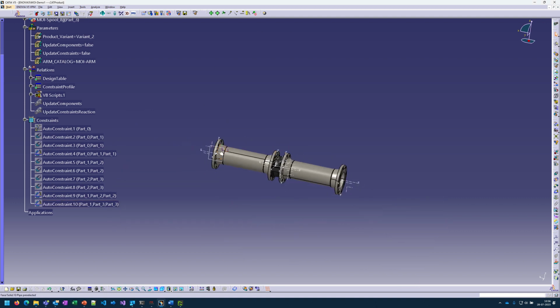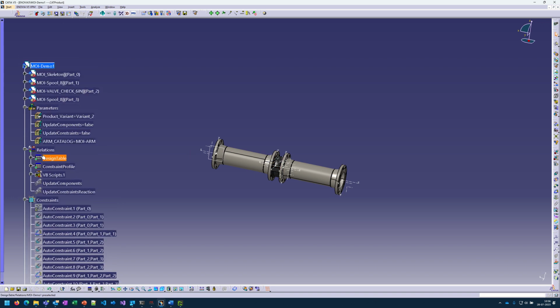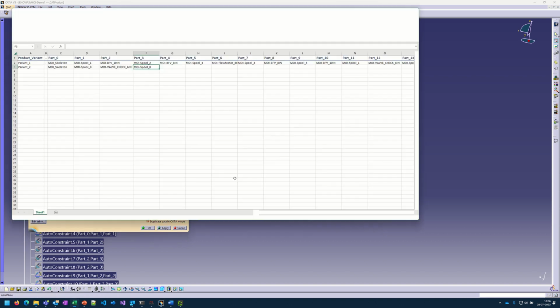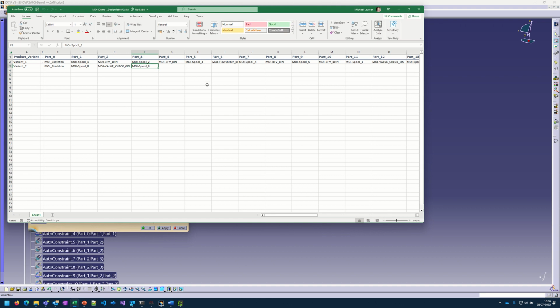Now you're probably thinking about the pump. So I want to replace this valve with a pump. So I just go into my design table and edit the table. There are two ways I can do this. I can either replace this with the pump, or I can create a new variant. So just for the case here, I'll create a new variant like this.